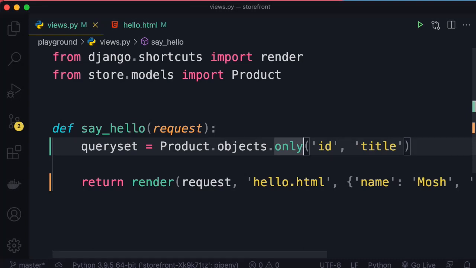If you don't know what you're doing, you'll end up with a lot of extra unnecessary queries. Now we don't have this problem with the values method, because with the values method, we get dictionary objects, and these dictionary objects don't have this behavior. So if you access a field that doesn't exist in a dictionary, that dictionary is not going to issue a query to the database, okay?